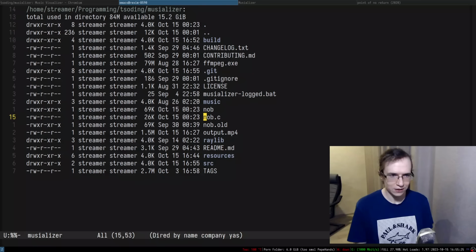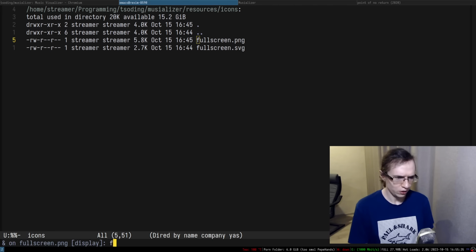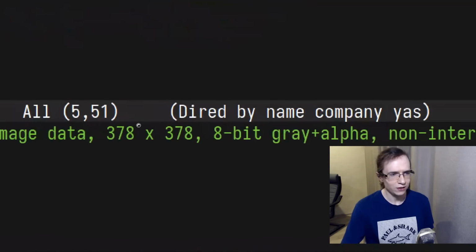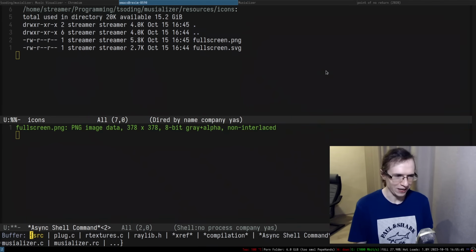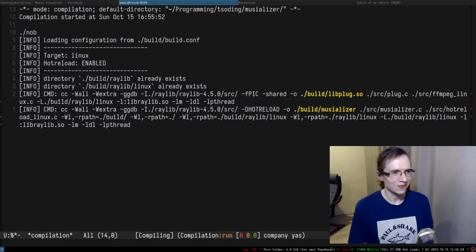So if you take a look at the resources, at the icon, it's rather huge. So file. So let me show. Yeah, it's 378. So it's kind of too big. So we probably want to make it smaller, right? But I want to see how big it's going to be, right? It's going to be kind of funny how big it is, right?